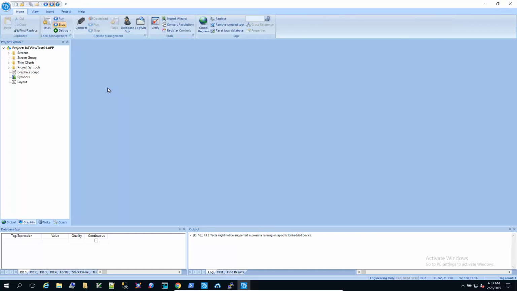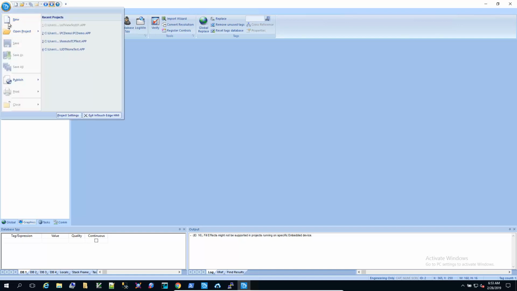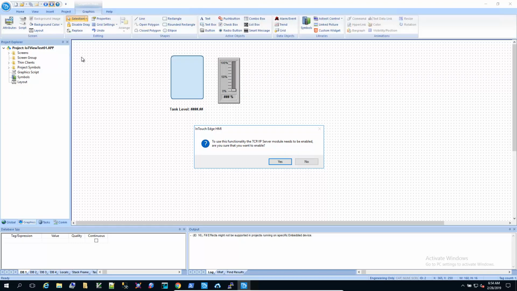Next thing we want to do for an IoTview project is we need to save all of our screens as HTML. So under the big button in the upper left, under the Publish menu, Save All as HTML. This is also going to prompt us to enable the TCP/IP server module, which we need to do for IoTview.